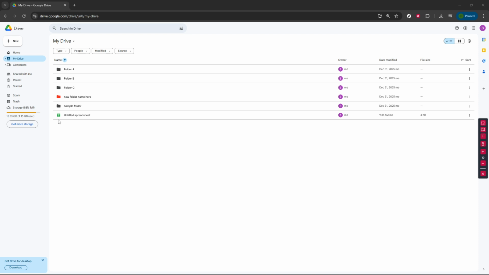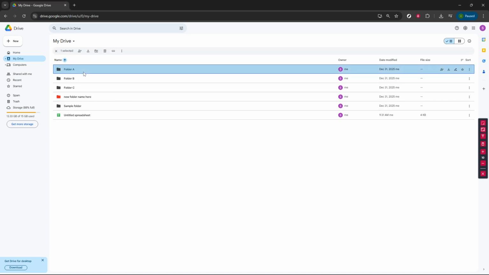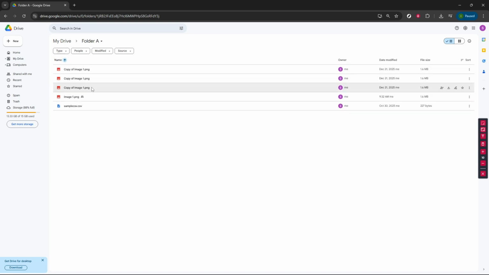First, log in to Google Drive. Open your browser, go to drive.google.com, and sign in with the account that owns or has access to the file. Make sure you're in the right account if you use multiple, since the email option will only appear for files you can share. Next, navigate to the file you want to edit and notify people about.